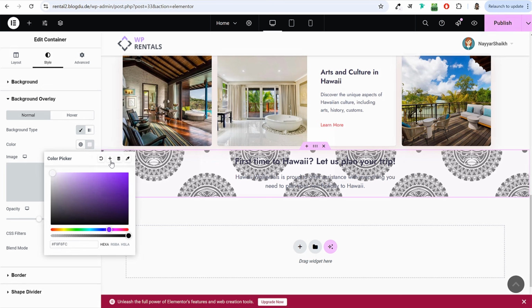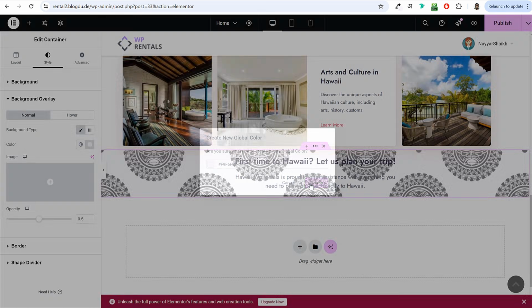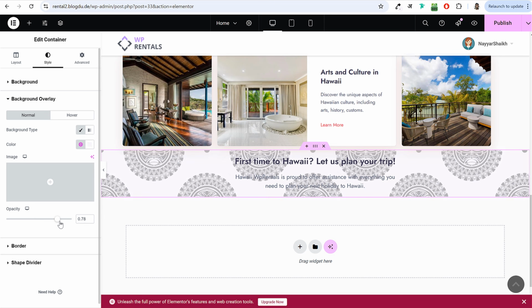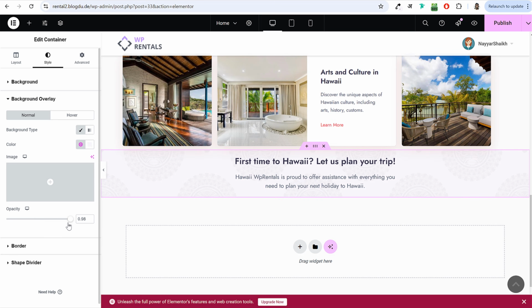Now I'll also save this color code for future. Now you can increase the opacity like this so that the background thing, the pattern thing becomes much lighter. Okay. So maybe 0.95. This is how it will look like. If you want to increase or decrease it even further, you can obviously do that.